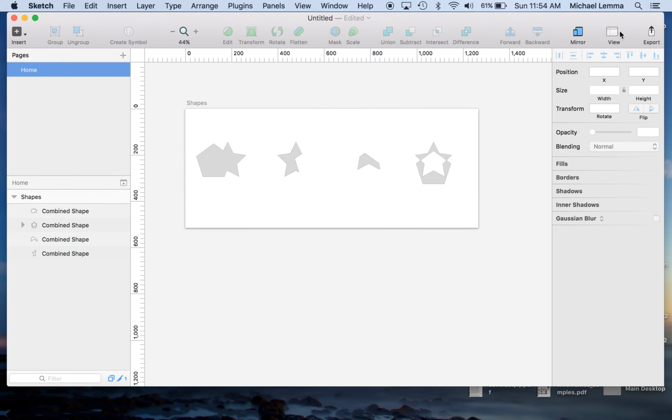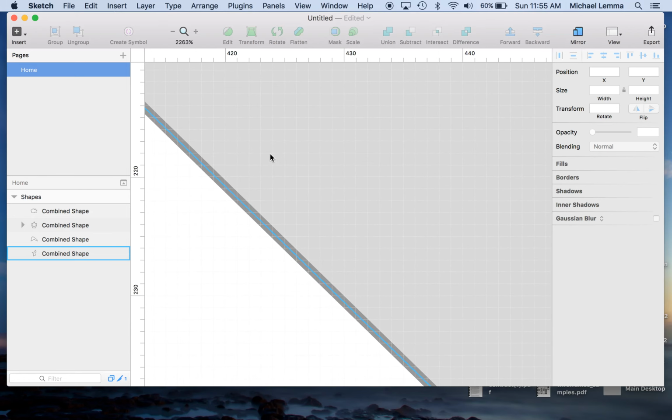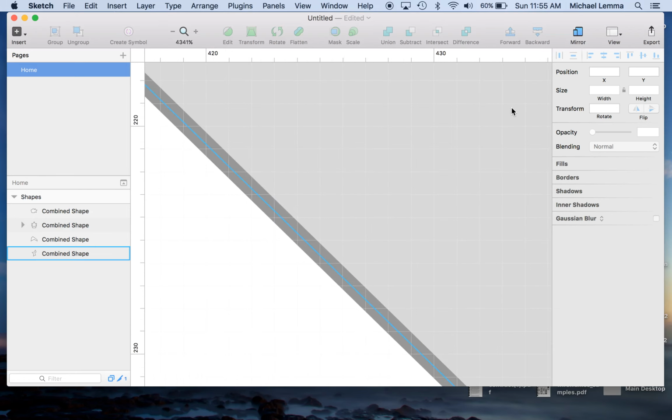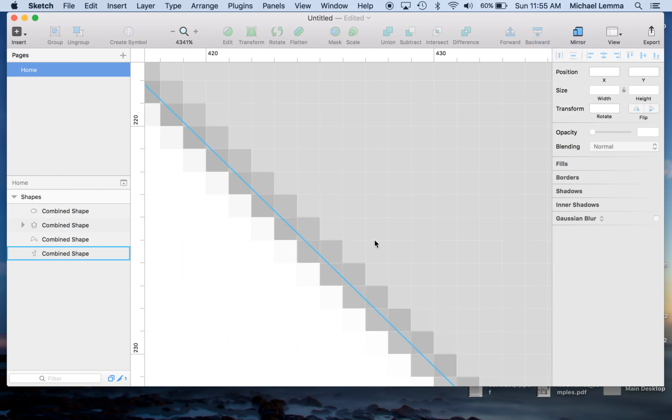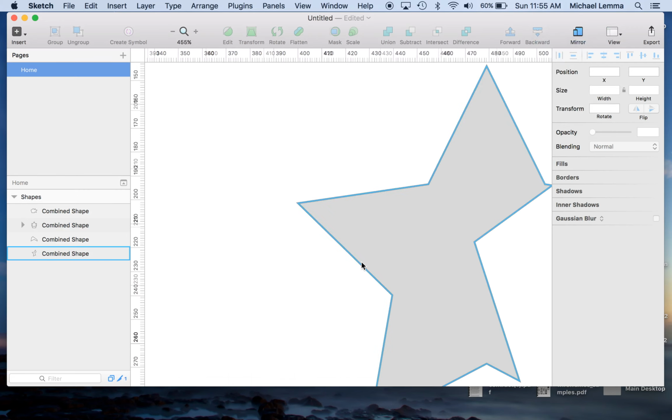Okay, so we talked about the view tool. Very, very straightforward. When we talked about that, you can change your rulers, show them, hide them, show pixels, show grids, show layouts, things like that. So that's very, very straightforward. Now when I said show pixels, as you can see, this is a rasterized image. If I click show pixels, it'll make it pixelated if I want to see what it looks like pixelated.